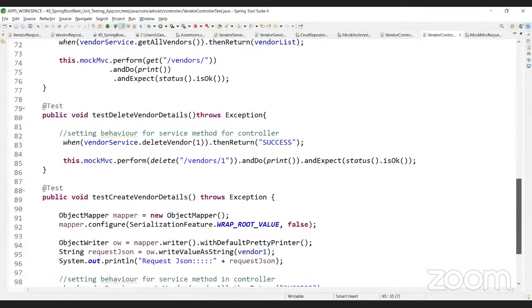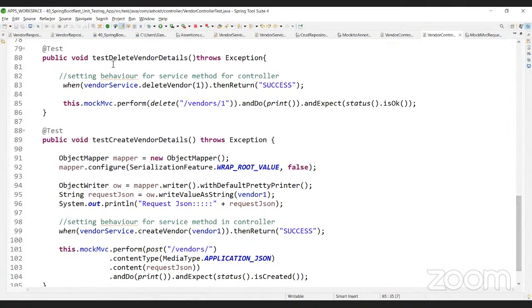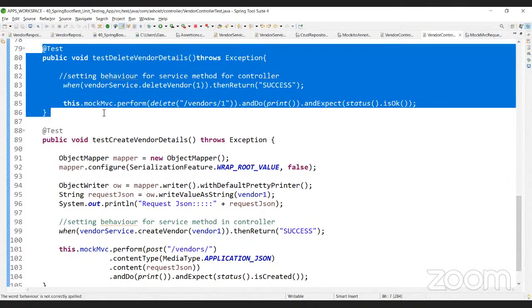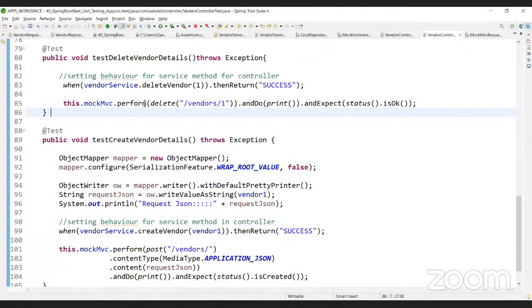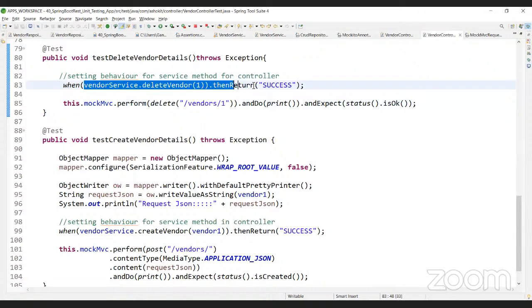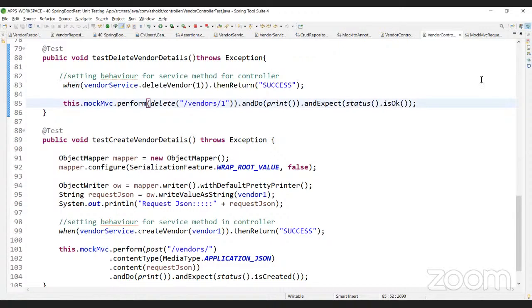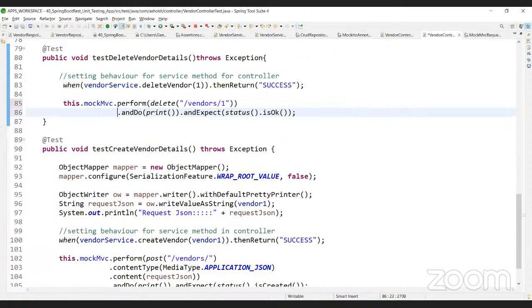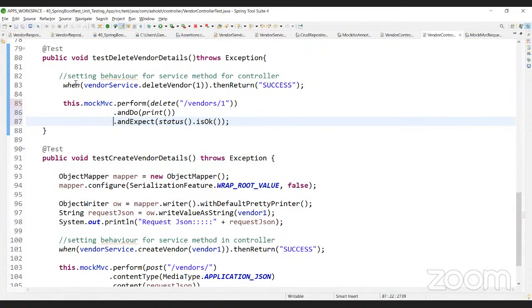Similarly, I have written the test for the delete method as well. Before execution of the delete endpoint, I set the behavior: vendorService dot delete vendor, then I return success. If the vendor is deleted, I can return the response of that API, and I am just ensuring whether it is a success or not. Simple.